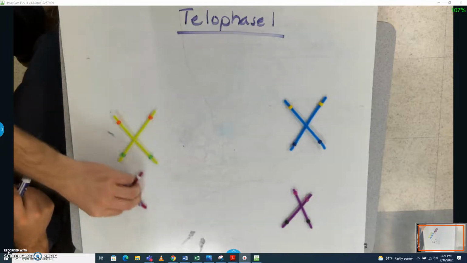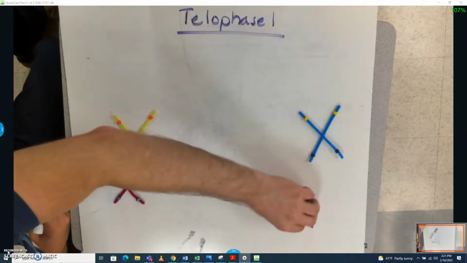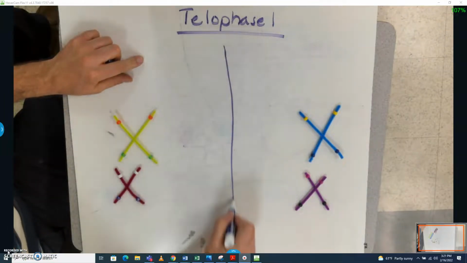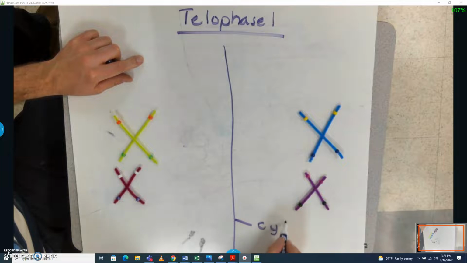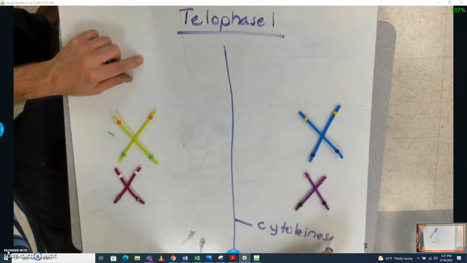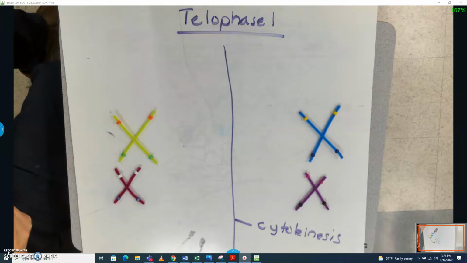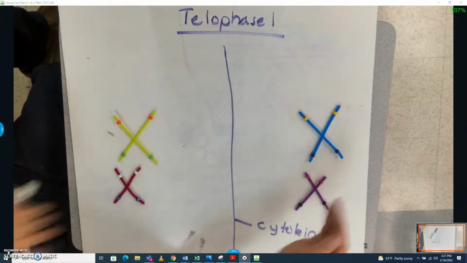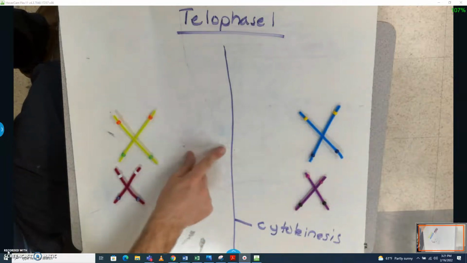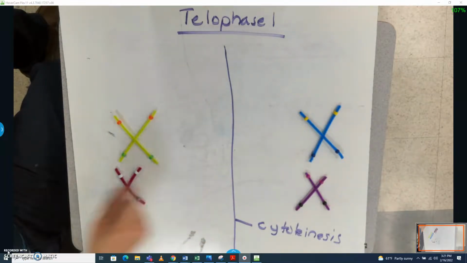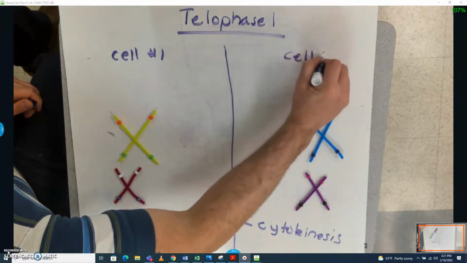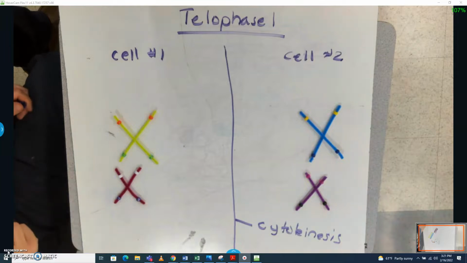The sister chromatids, or the chromosomes, kind of gather, and during telophase I, we have cytokinesis happen. At this point, cytokinesis is separating this one cell into two cells. So moving forward, I'm going to keep this line here the entire time because this is cell number 1. This will be cell number 2. Go ahead, take your picture. We got telophase I.